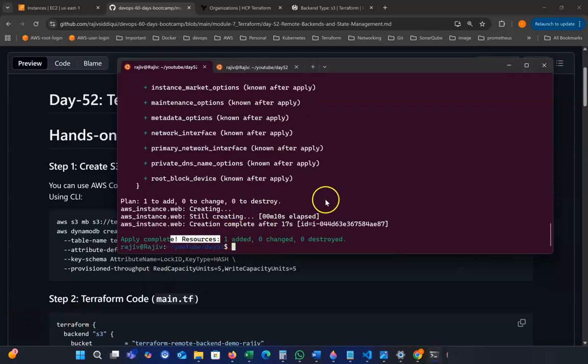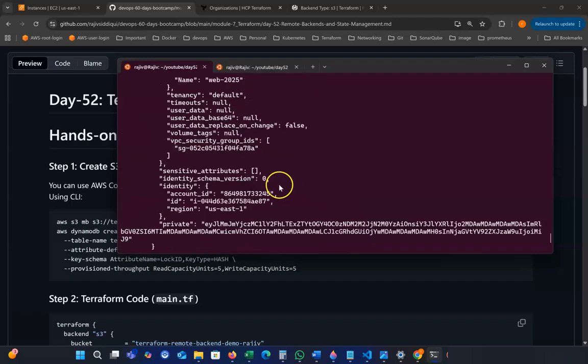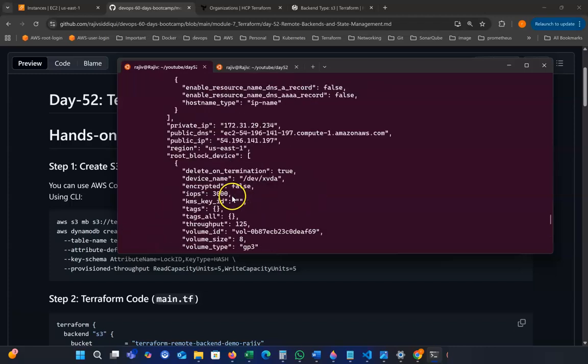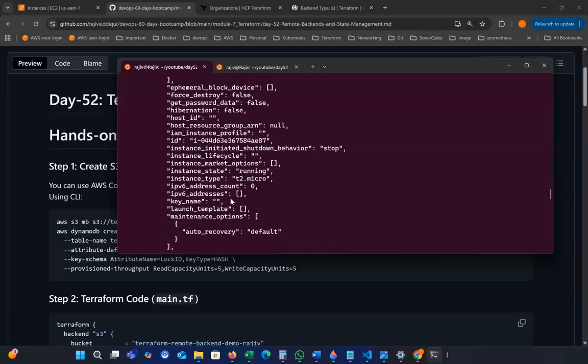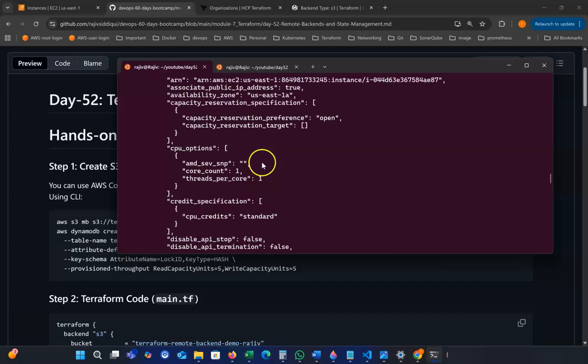Our EC2 is created. Now if we see the file list, we can see one file created, which is terraform.tfstate. So let me open that file. You can see all EC2 related data is available in that file. Okay, this is basically the state file. The state file holds all the information created by Terraform.